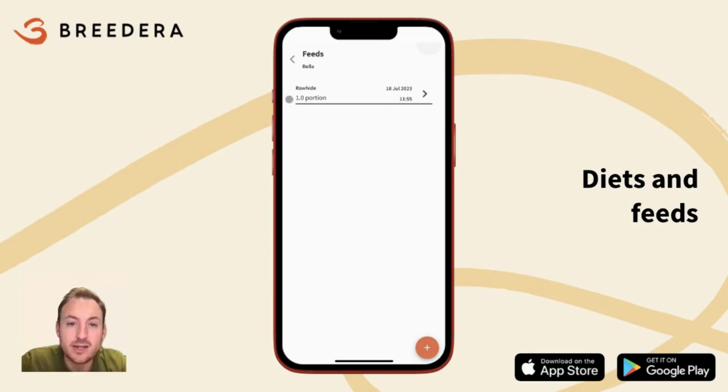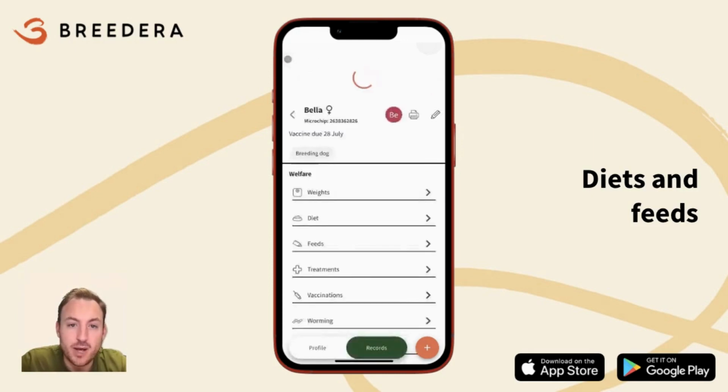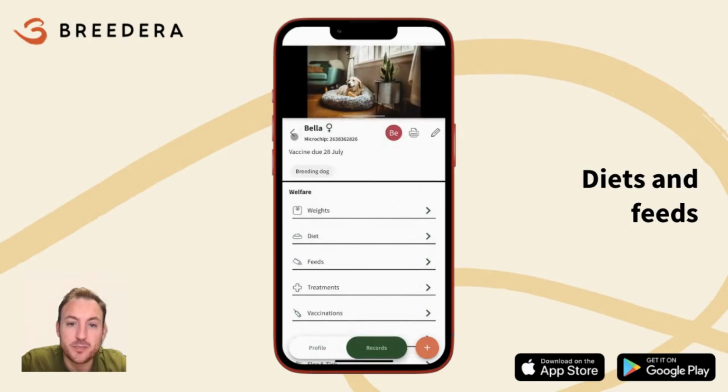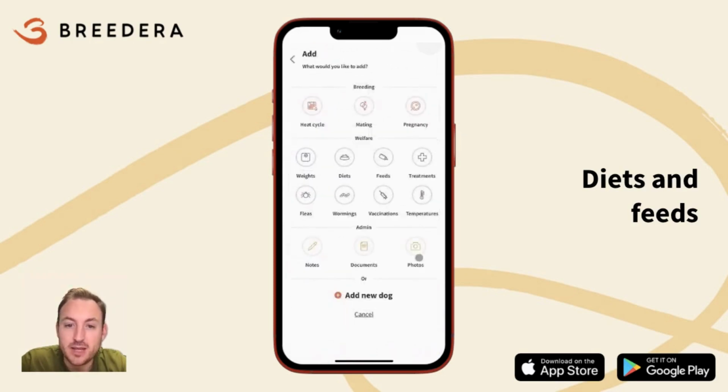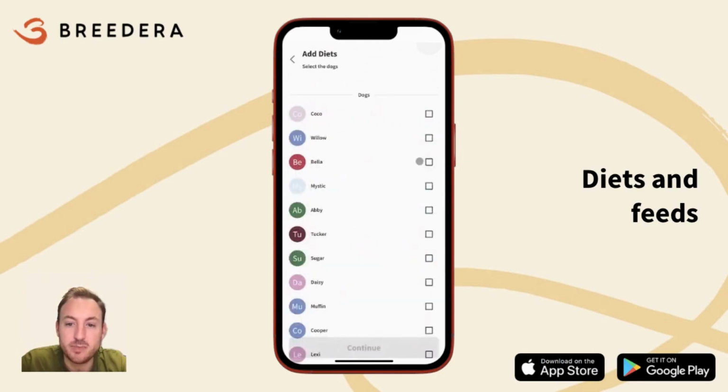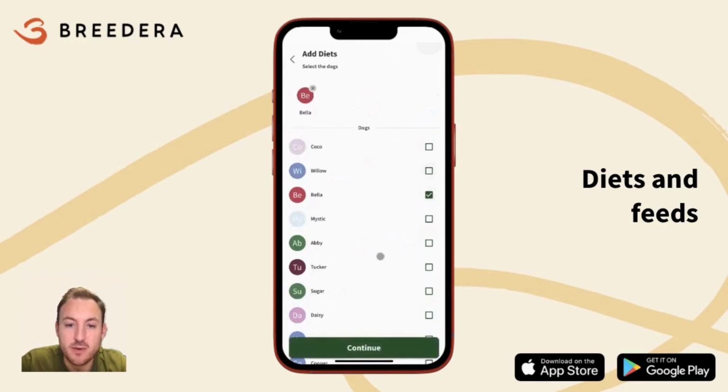Now, to add these records, I'll just go back to the main dogs list, and at any point in the app, you've got this little plus button in the bottom right here. So what you can do is tap on that. And let's say we wanted to add a new diet for Bella. So we can hit the diet button. We can then select Bella from this list, and then we can hit continue.